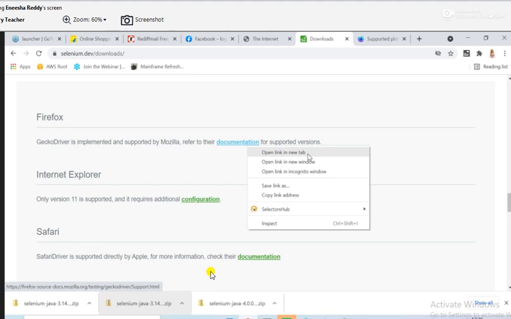People with laptops, please respond. Have you guys right clicked on the documentation link and opened in a new tab? Done, right? Please tell me, I'm going step by step for you. If you don't respond, I'll go too fast afterwards.